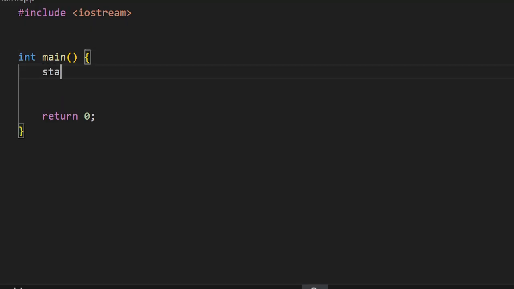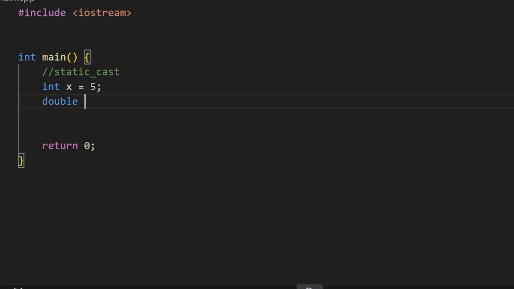This keyword is used to cast variables of related types, for example numeric type variables or base class and derived class types. Suppose I have, let me comment this out before I use it, int x equals 5. I have this integer variable and I have double y, and I want to set this variable to x.